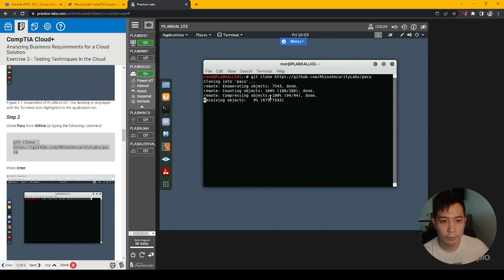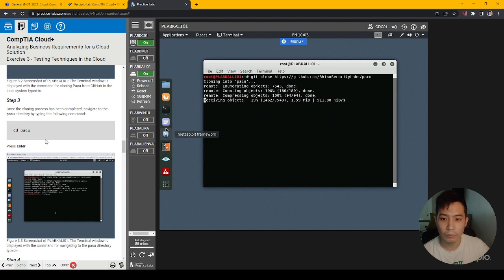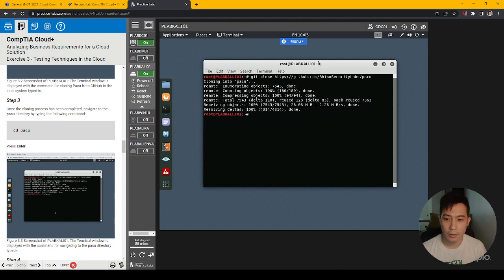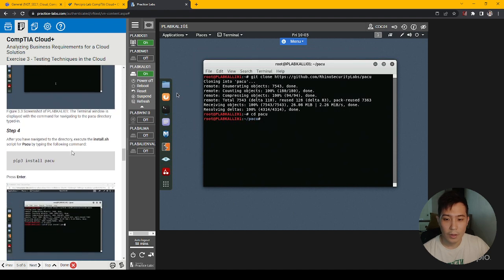Hit enter. Once the cloning process has been completed, navigate to the Pacu directory by typing cd pacu. Press enter. After you have navigated to the directory, execute the install.sh script for Pacu by typing the following command. Press enter.